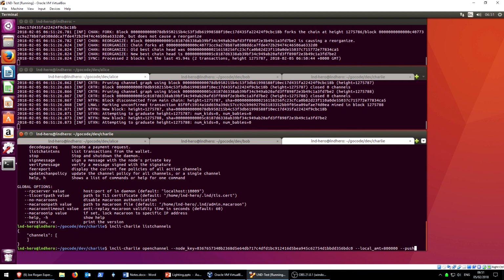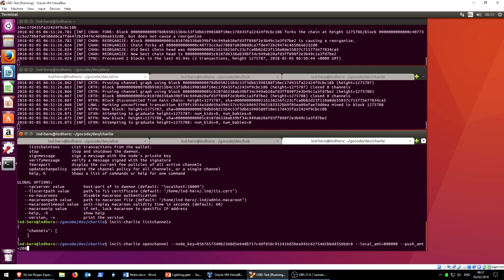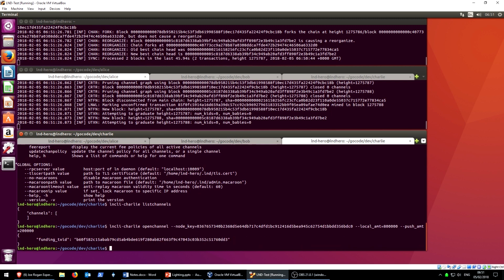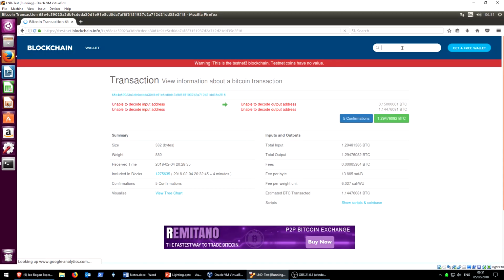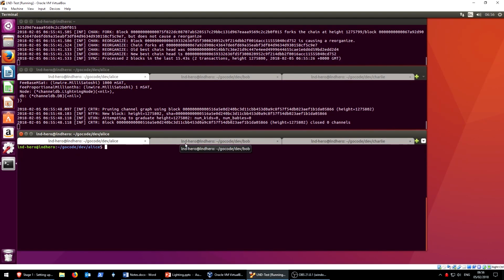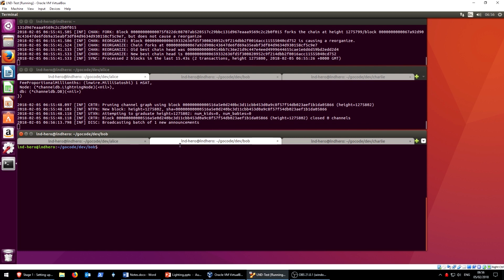So we've opened up Alice to Bob. We're now doing it from Charlie to Bob. Okay, so once you've opened the channels, you'll be given a funding transaction ID. Copy that into whatever blockchain explorer you would like, hit enter, and it requires at least 3 confirmations. Now, when I did this, it just so happened that someone was spamming the blockchain on the testnet, so it confirmed almost immediately, but it usually takes about half an hour.